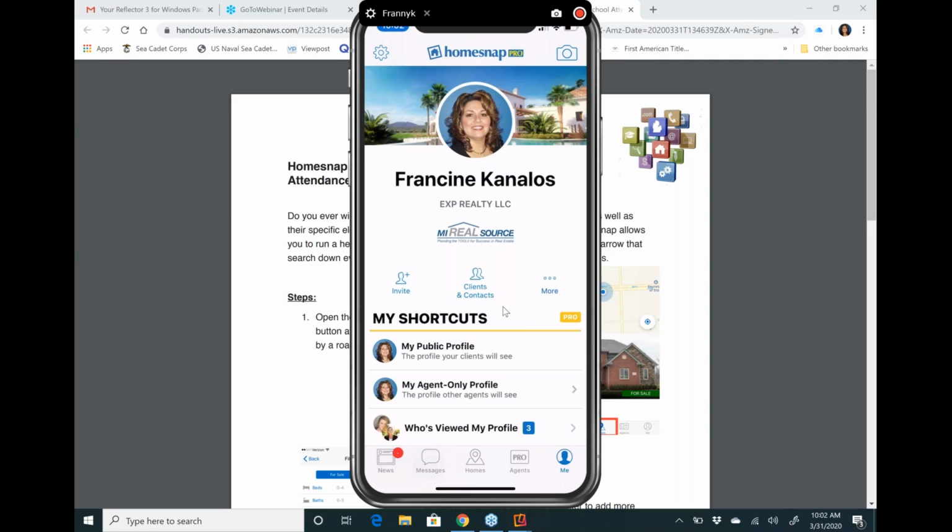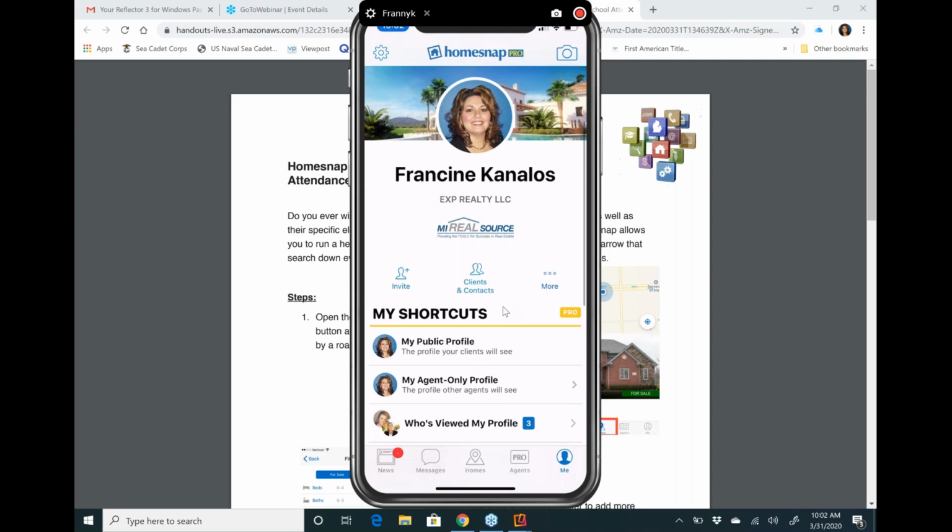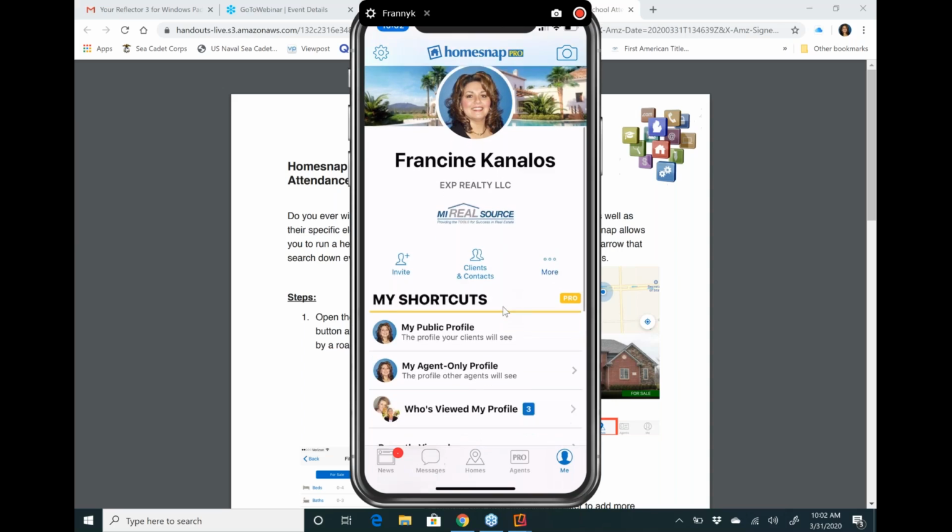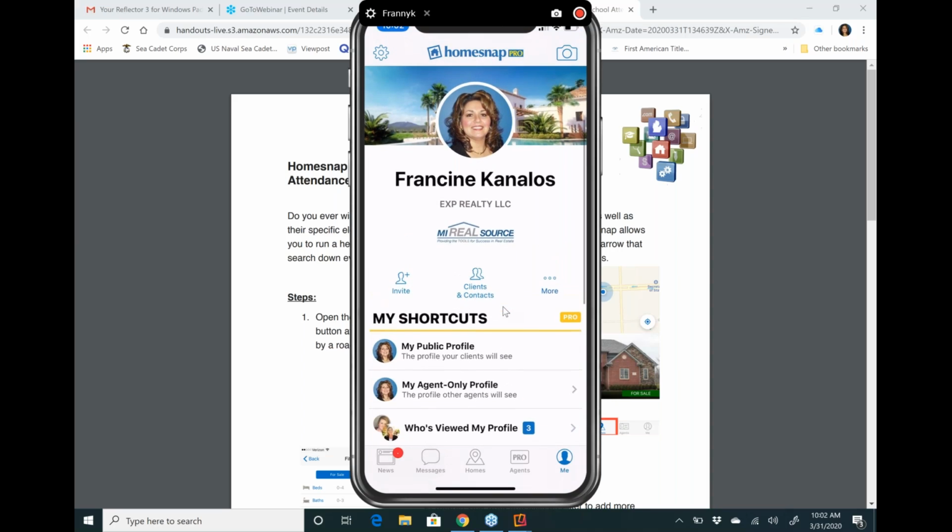We're going to start off with Homesnap as the app that we're going to use first. Hopefully everyone has that installed. And we're going to start from here. I'm going to start off with some basics and then we're going to move forward with some more advanced things. But we're going to do some basics just to make sure you have your presence out there, because it's very important, especially now, to have your presence.